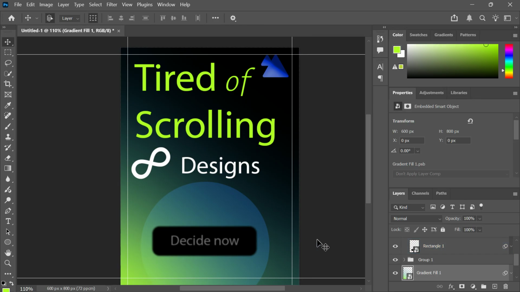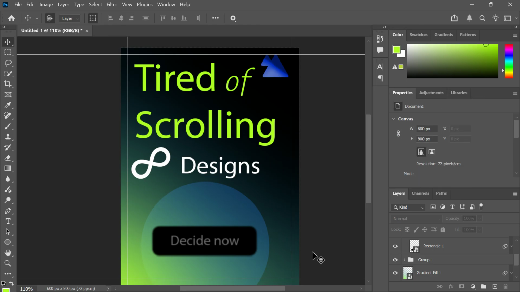A good rule here is that your audience should understand the message in 3 to 5 seconds. If they have to think too hard, they'll scroll away. So keep your hierarchy very clear, make the headline stronger than the body text, and make the button visually stand out more than everything else.